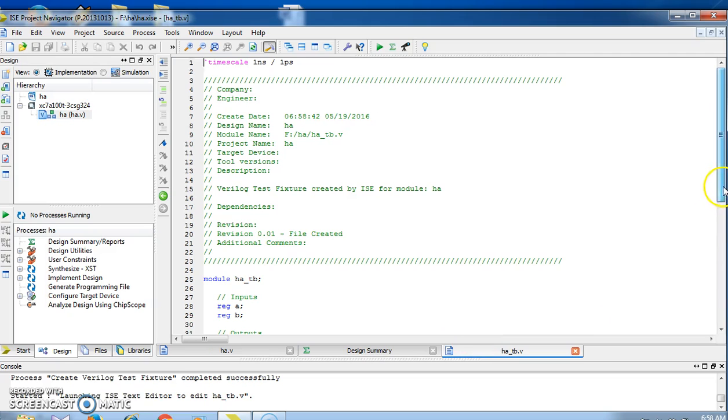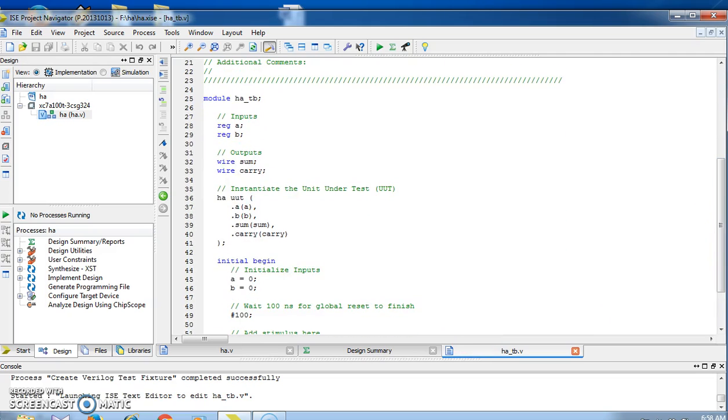So now we have got test bench. Here inputs are declared as registers and outputs are declared as wires. Two combinations are already written. A is equal to 0 and B is equal to 0. Now we have to write other three combinations.